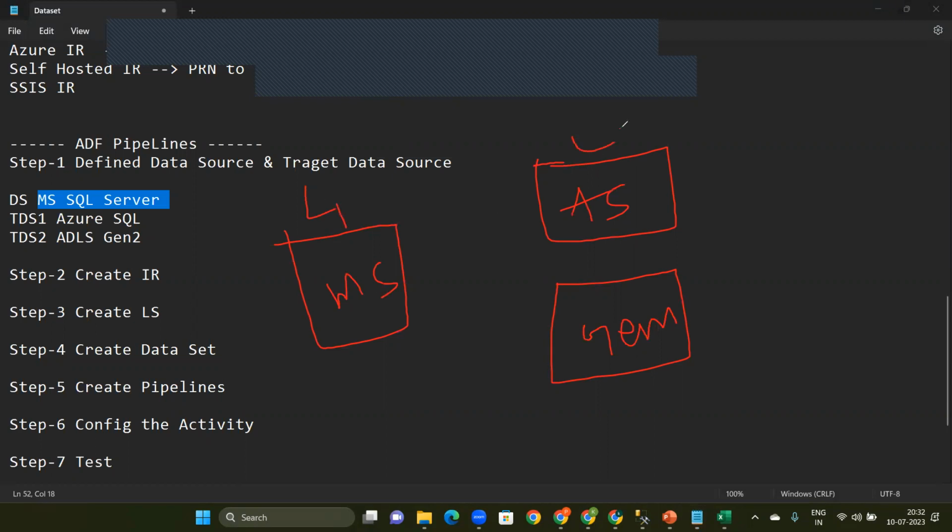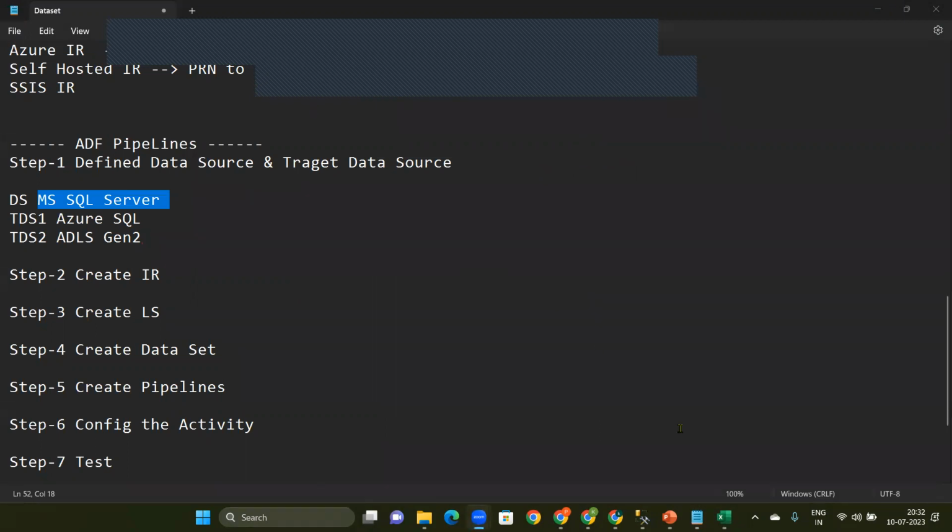Here we are using one linked service, and here also one linked service. So a total of 3 linked services are required. One linked service is on-premise SQL Server, one linked service is Azure SQL, and one linked service is ADLS Gen2. So here we require the 3 linked services. Remember it.